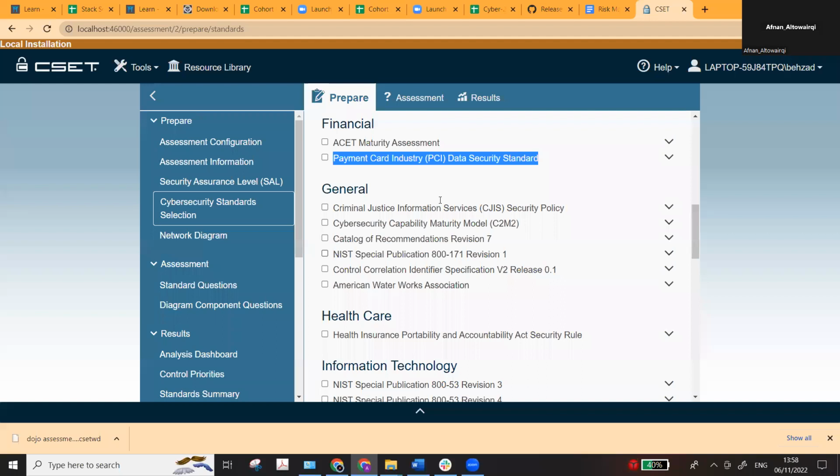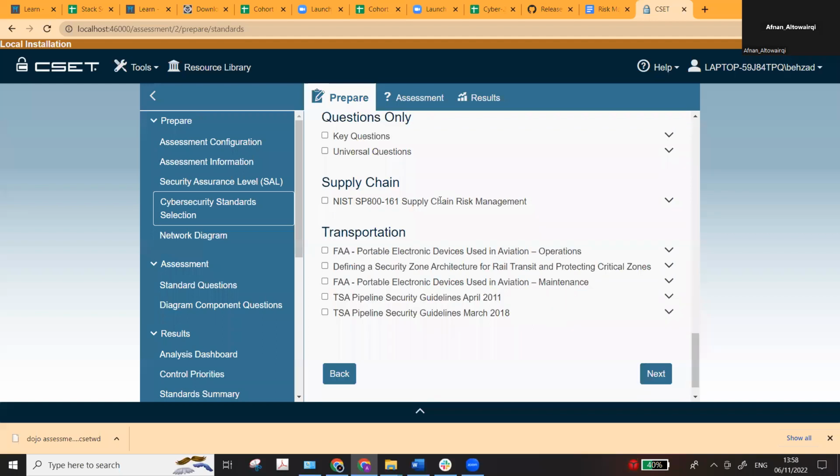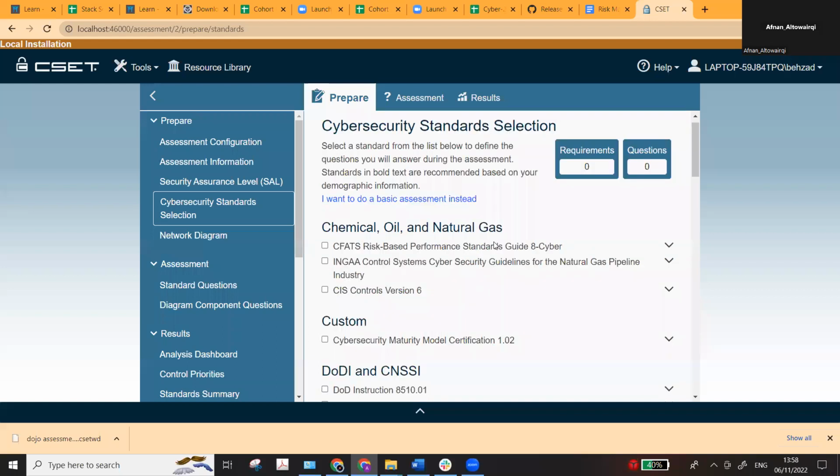I'm just saying, if your assessment is going to be based on some kind of standard, you can actually choose that. Or what you can do is choose that you want to do a basic assessment there.